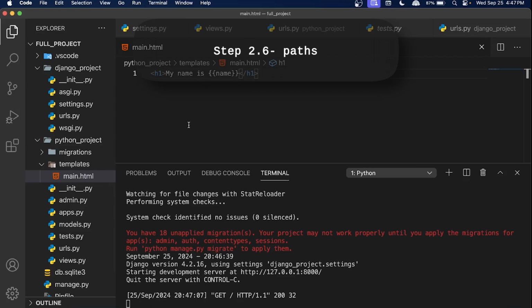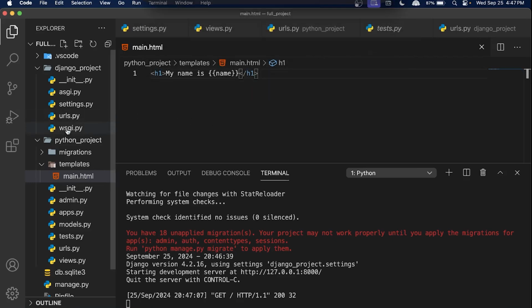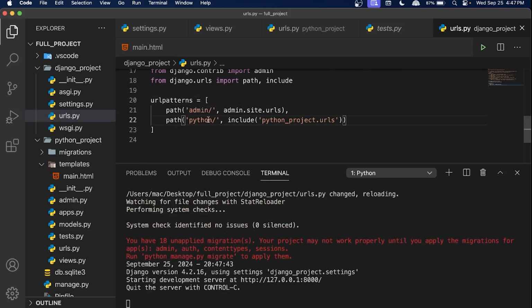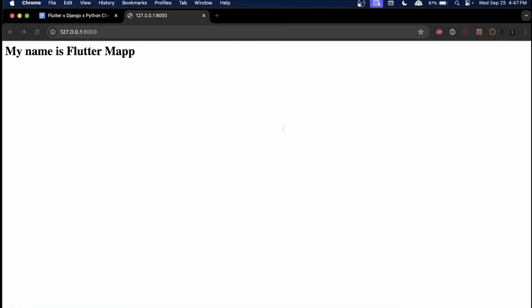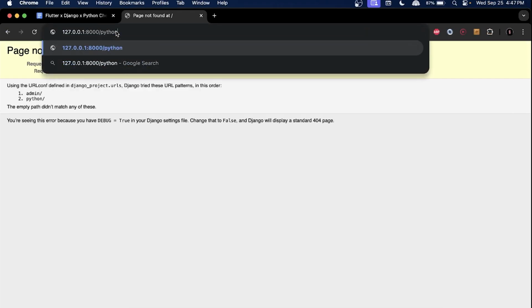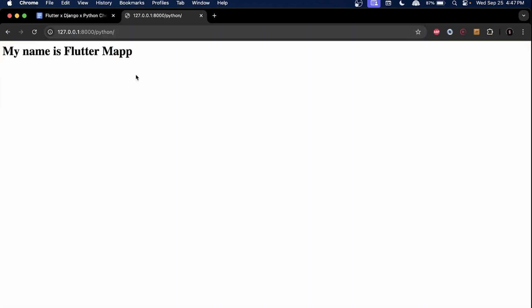But the next question is, how do we handle the path? For example, if you go inside the Django project URL, you see that the path to the Python project is nothing. So what we could do is we could write python, and you need to put this thing also. So now if we go back in the project, you will see that this is not working, but we need to use python and press enter. This will show the project.